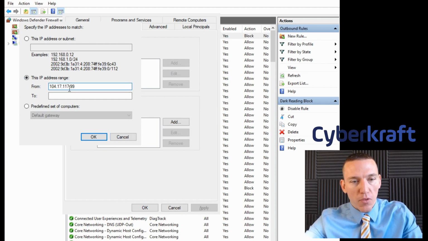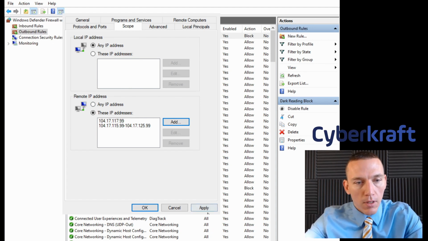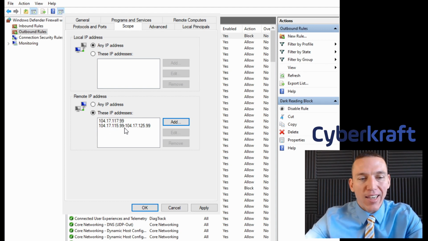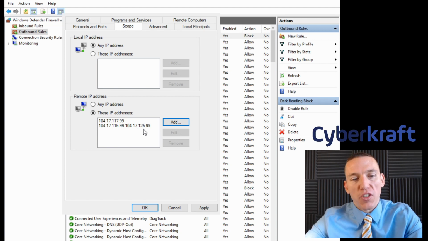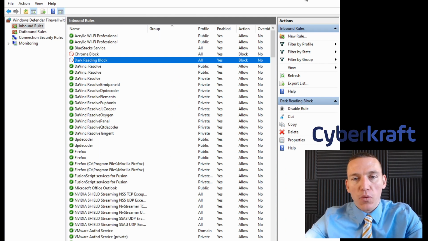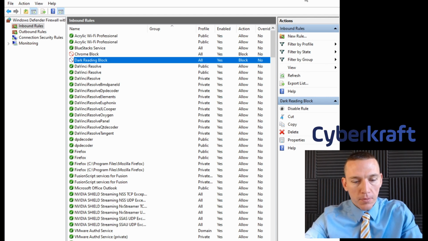I'm going to paste the value I had before and modify that. So 115 to 125. And you see how this is listed. We have 117, which is listed as our first IP address, and then we have the range here listed like this: 104.17.115.99 to 104.17.125.99. Hit apply, and now that should make it so that we don't get a result from each of those IP addresses.